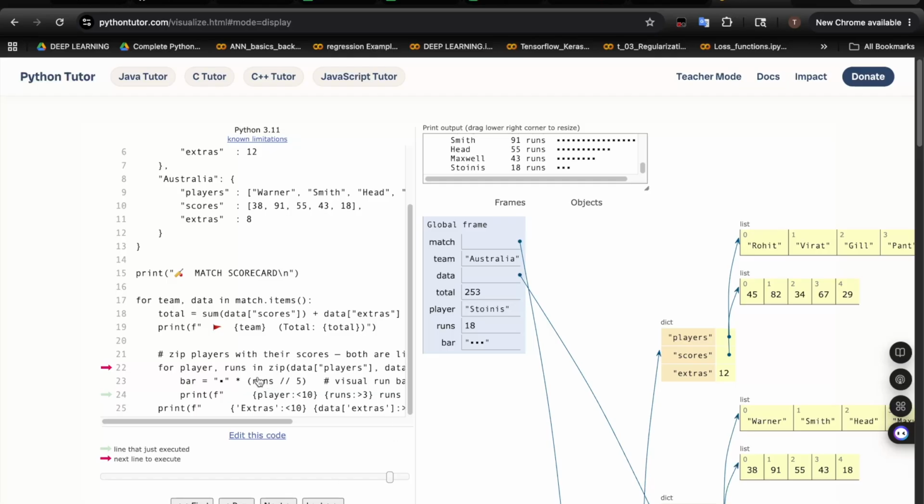So what I'm simply doing is dividing the runs by 5, and whatever values we get, we're just repeating that with a dot. So this dot will be repeating as per the value coming up here. So whatever runs value we have, right? Like 18 we have. So 18 will be divided by 5. And since, you know, we're using floor division, that's why we get only an integer value. So it will give us that many dots, like this.